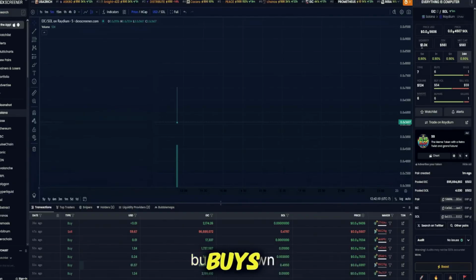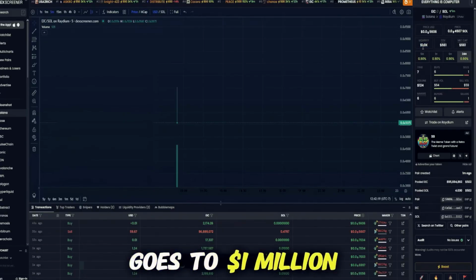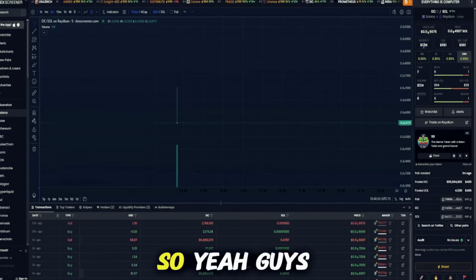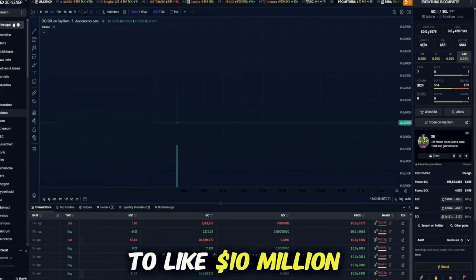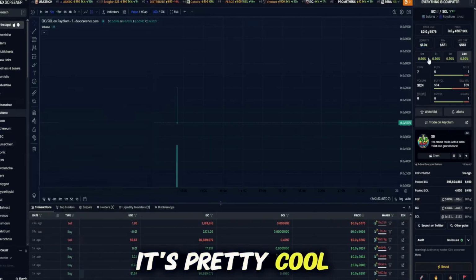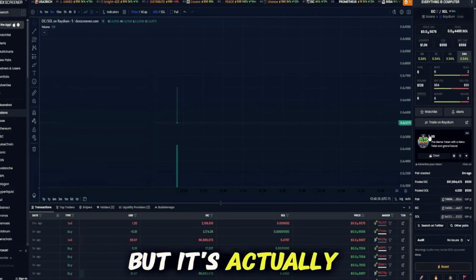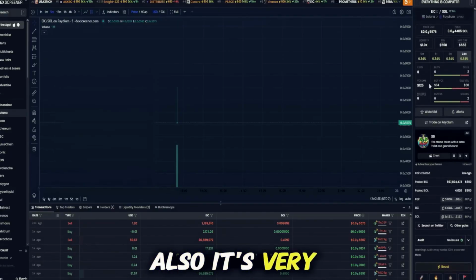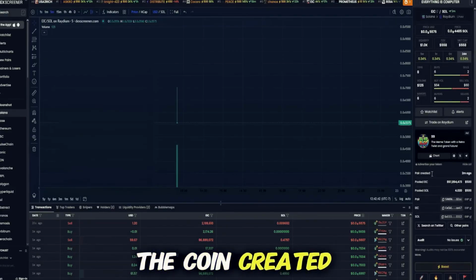So whenever someone buys, we own 40% of the liquidity. So if this goes to 100K, then we make 40K pretty much. If your coin goes to $1 million, then you make 400K. So guys, just imagine if your coin goes to like $10 million, and that's easy for $1 million. So it's pretty cool how this rug pulling stuff works. It actually surprised me also. It's very simple. But yeah, so now as you can see, the pair was created 2 minutes ago.